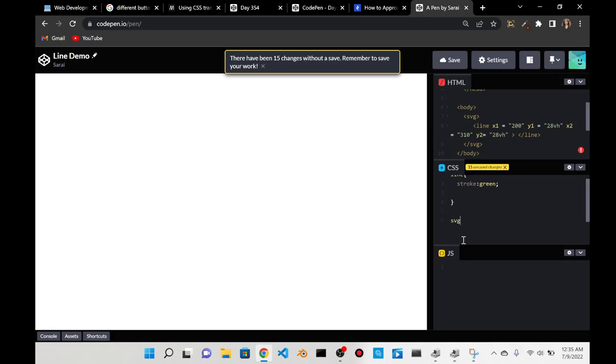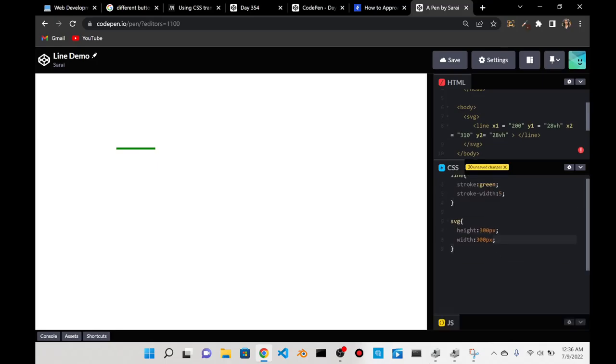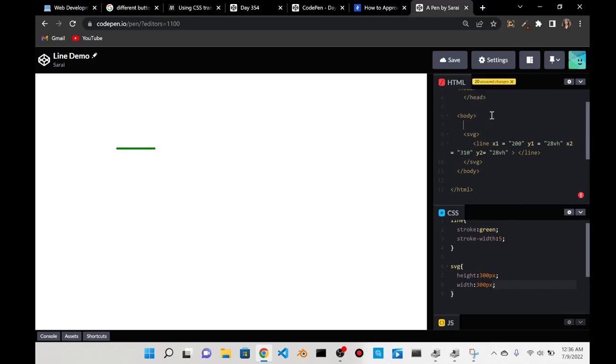And, oh, I forgot the SVG also needs a height. And then I also need the stroke width to be set. Alright, now at this point, if I have a certain link, let's say I make a link in my HTML and say HTML.